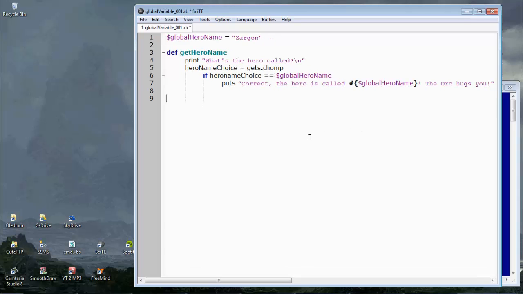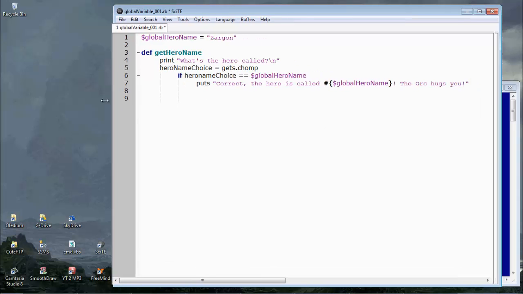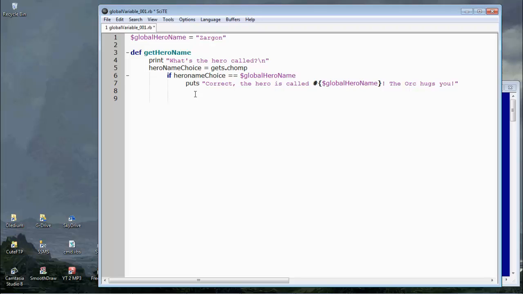Let me zoom out a little bit, hopefully you can still see that. So let's just get this right. Of course we need an else here.